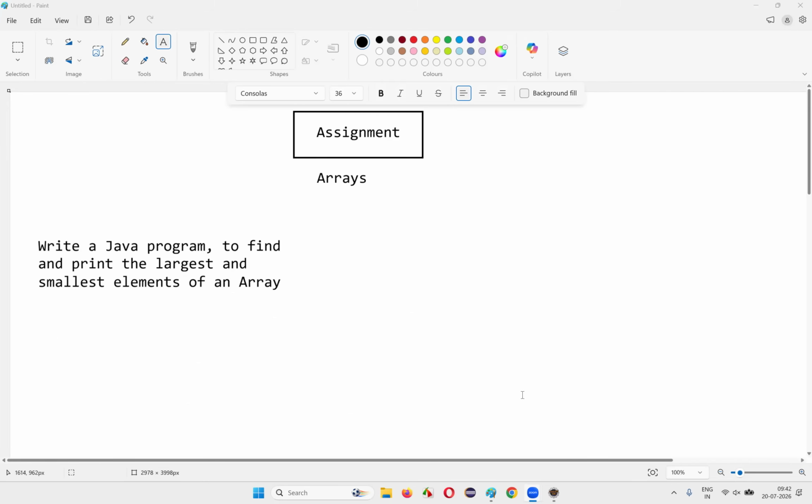The smallest element of the array is this, the largest element of the array is this. Like this, you have to print in the output. Hope you understood what you have to write here as a Java program for solving this assignment or problem. So now you can pause this video and write the Java program and achieve this solution by yourself.